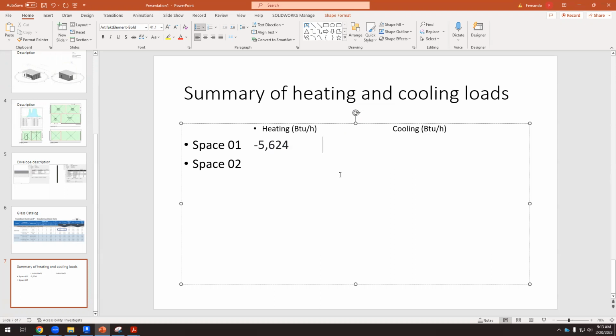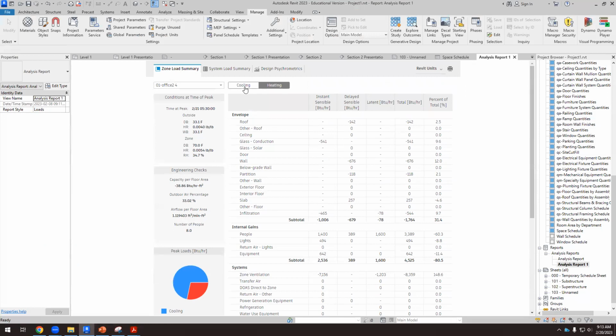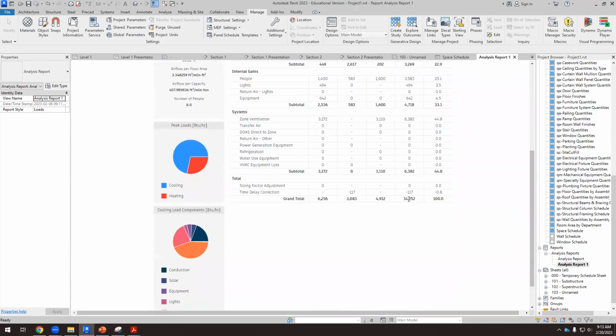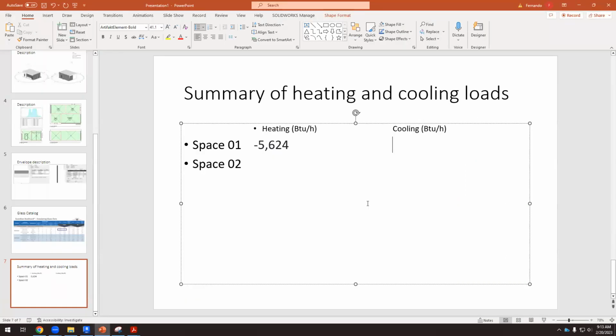So for space 1, the cooling load, we go to cooling. That's the figure. Copy. So that's it. Okay, so we need to create this summary of heating and cooling loads for all the spaces. And finally, we need the total. Okay, so for the total, we have to add up the heating loads and the cooling loads of all these spaces.